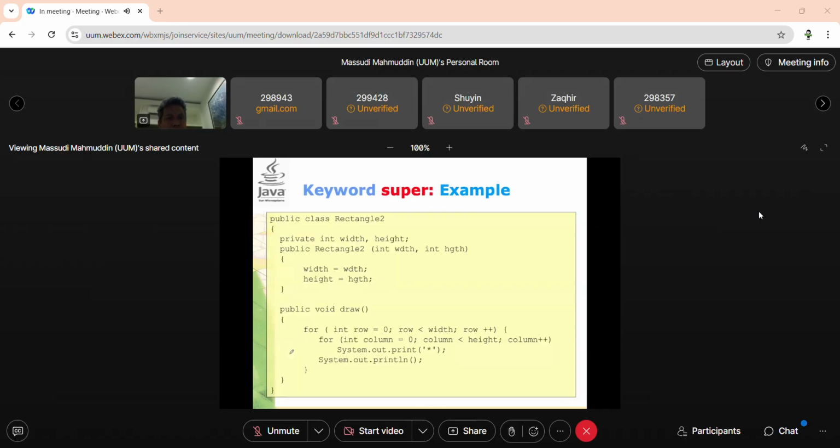So in this example, we have created another class called Rectangle2. Kita ada dua private data, width and height. So what happens is if we receive two arguments over here, it will assign these values to the width and height data. And another method which is public over here is draw, the operation. This will print a box based on rows and columns and print a star for that box over here.